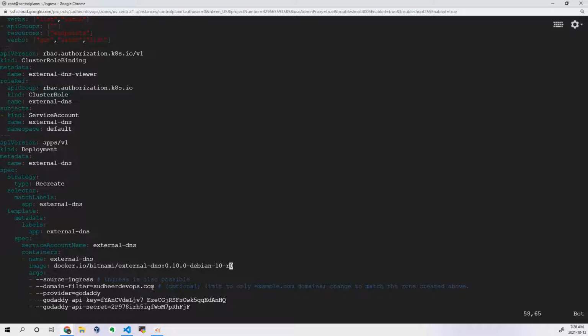That will add some fine tuning. If you want to add another domain in this filter, then you give a comma. In my case it is sudhidevops.com. Only for this am I adding my Ingress subdomains, so I give this. If you don't give this, it will accept all of them, but I don't want that; I want to control it. The provider I am communicating with is GoDaddy, using this API key and this secret key. So this is how it is.